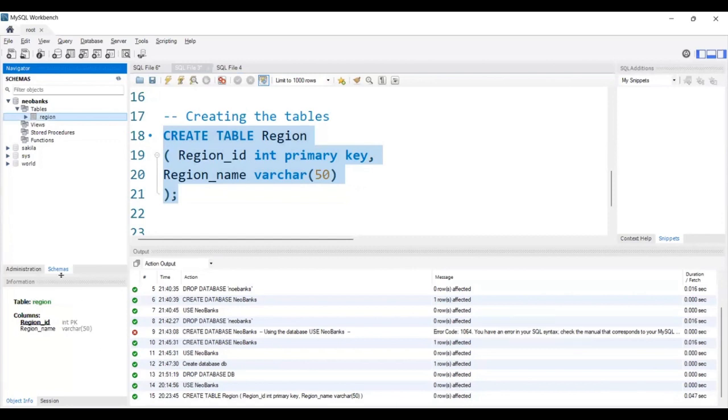Once you click region, you can have these two things. Here you can see this as well, INT PK. That is the primary key.